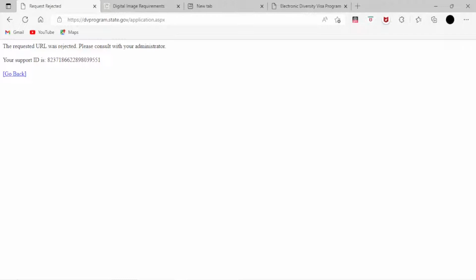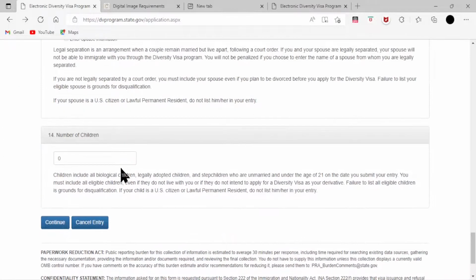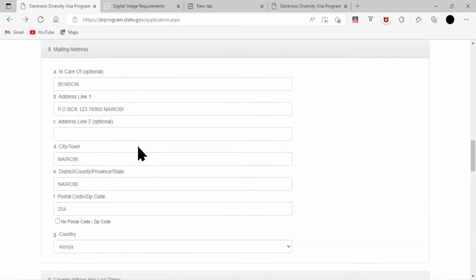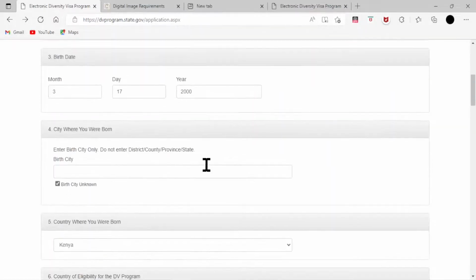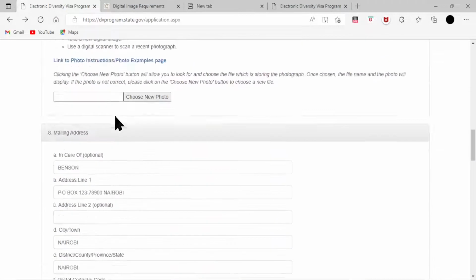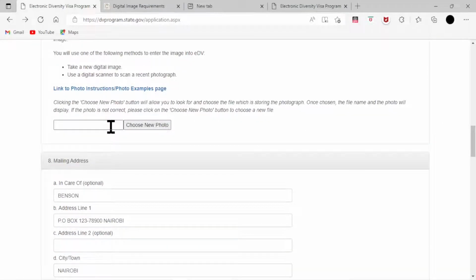So most of us guys are getting this error that the requested URL was rejected. And why is this so? I want to go back to the details that I filled. I have filled the details, and as you can see, all the other details have remained, but we are missing one thing. Which is this one thing? The photo. So we submitted, we got the error. When we went back, the photo was missing. So what is the issue? That is what most of you want to know, and that is what we are here to tackle.